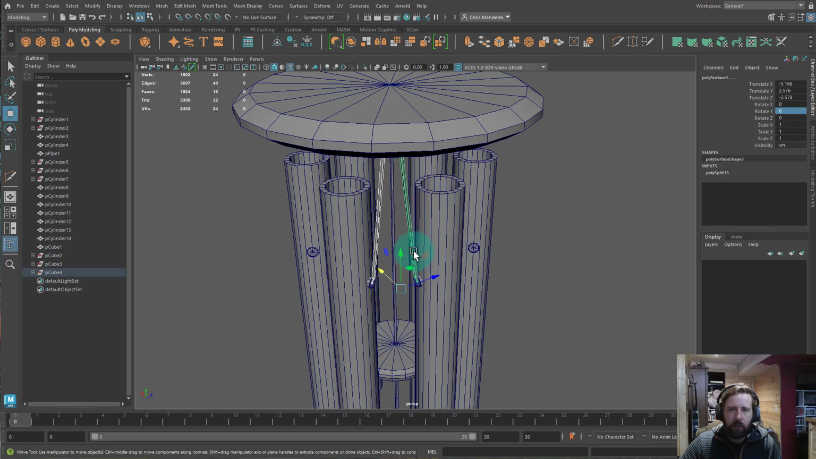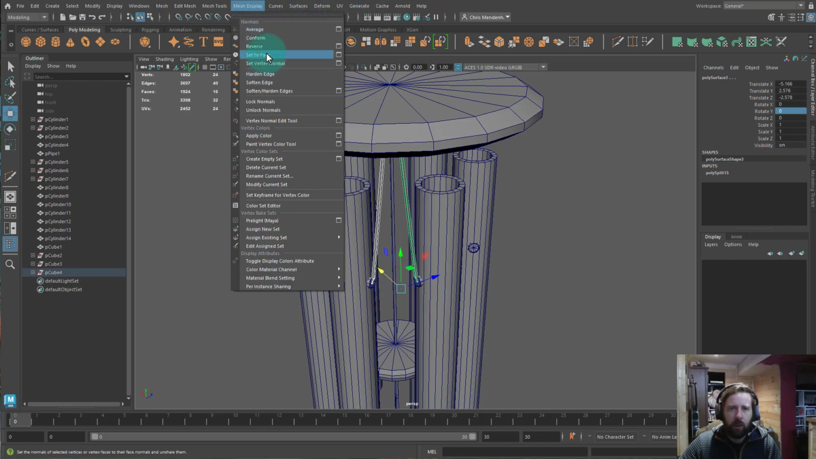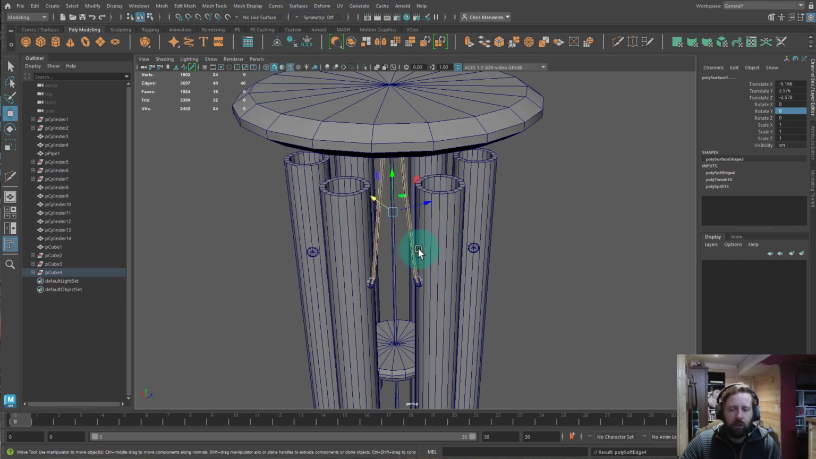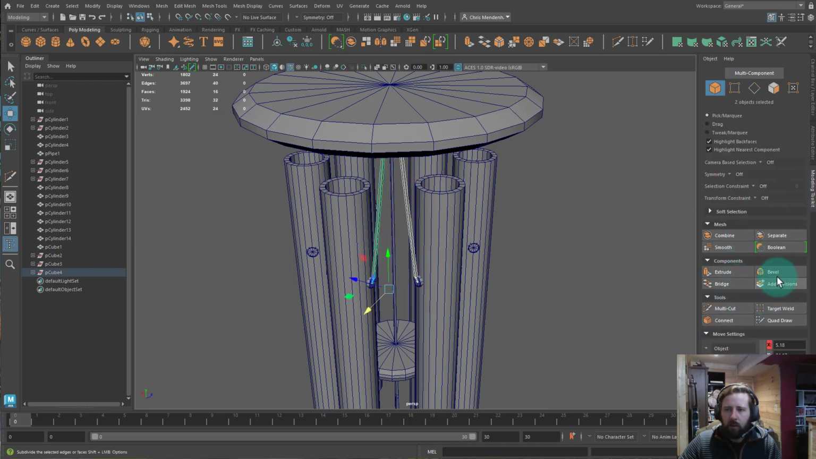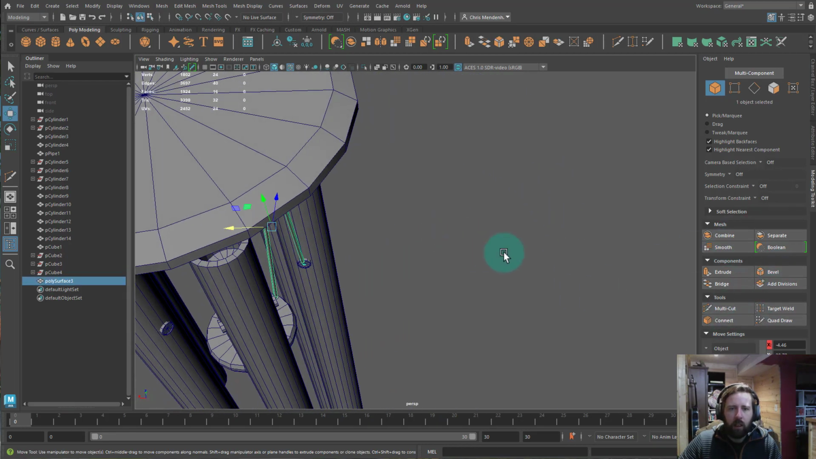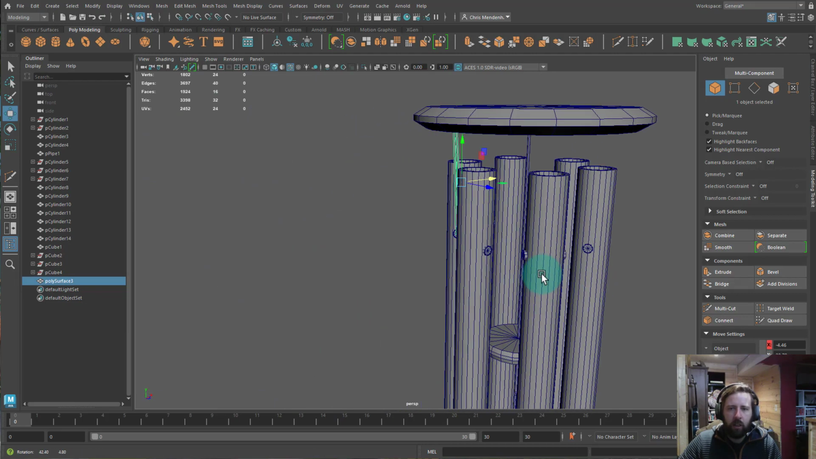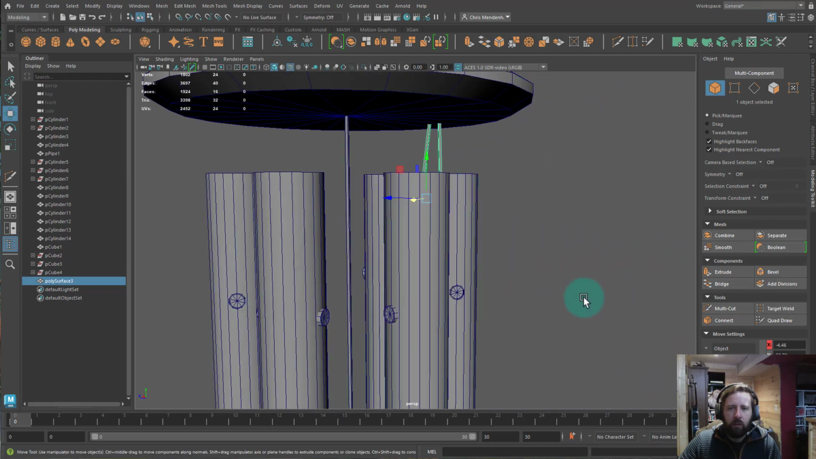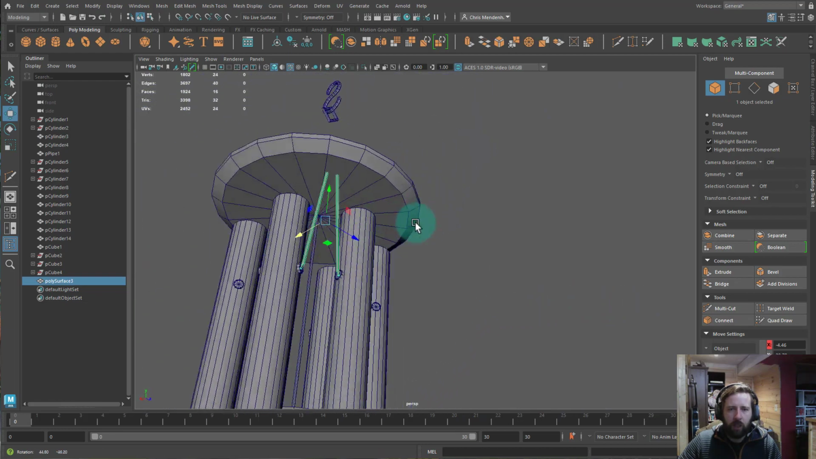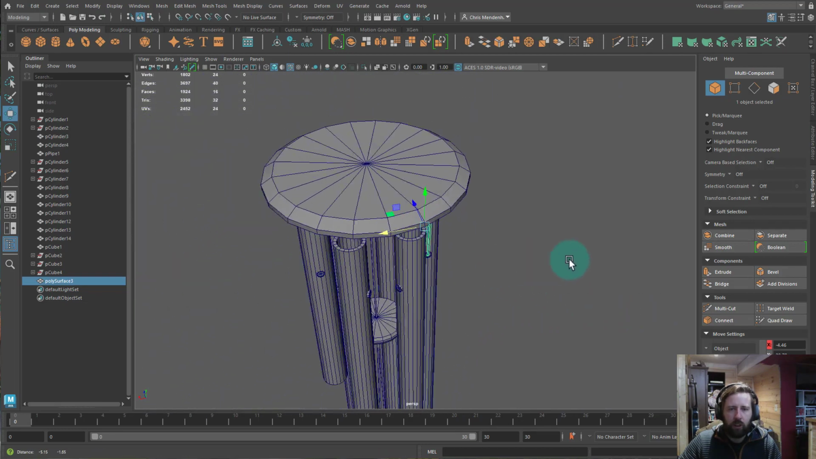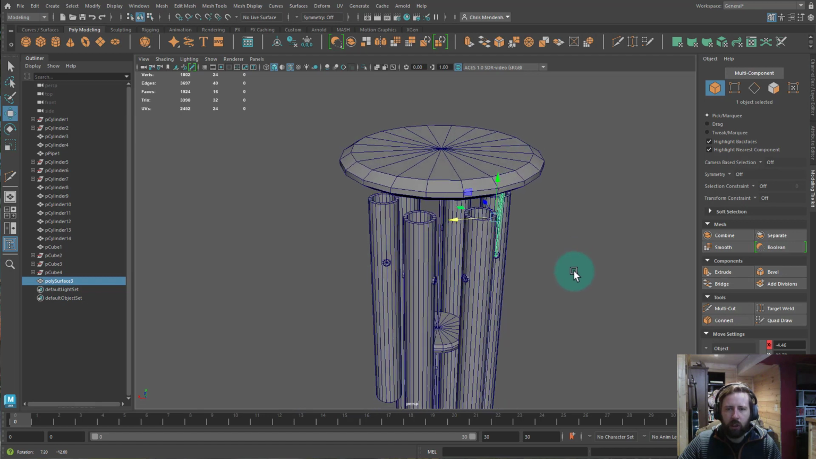So let's take both of these. We'll go to mesh display, soften edge, and then select them both again. Modeling toolkit, combine. Nice. And then we need a bunch of these, right? So we need one, two, three, four, five more. So we're going to do the same technique as we did before and see if that works. Let's give it a shot.